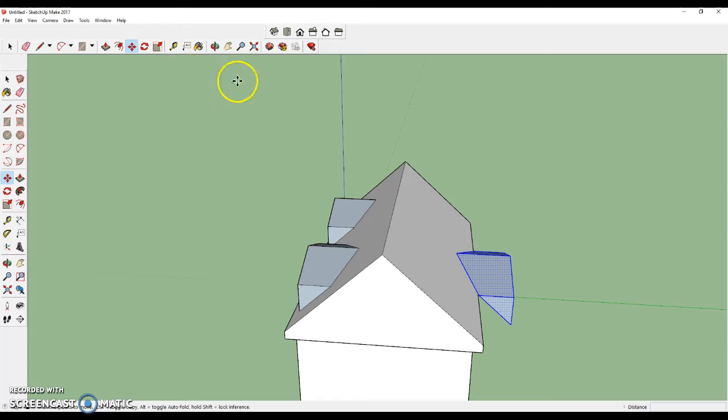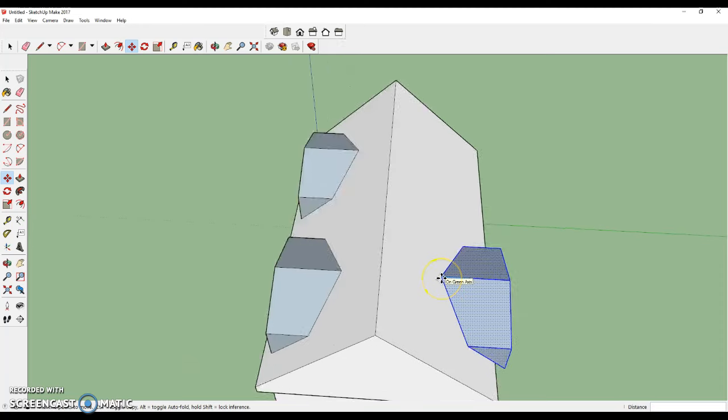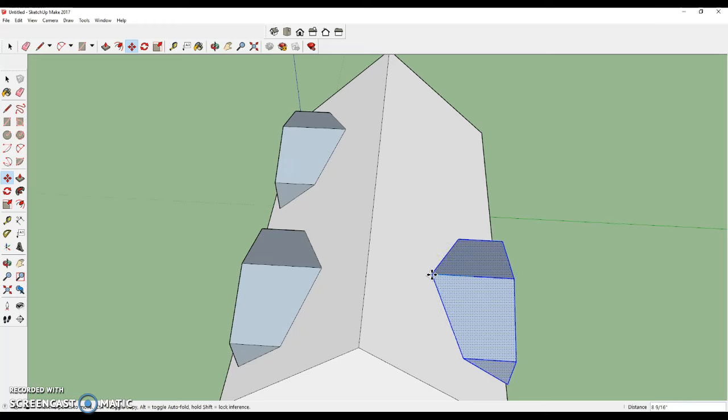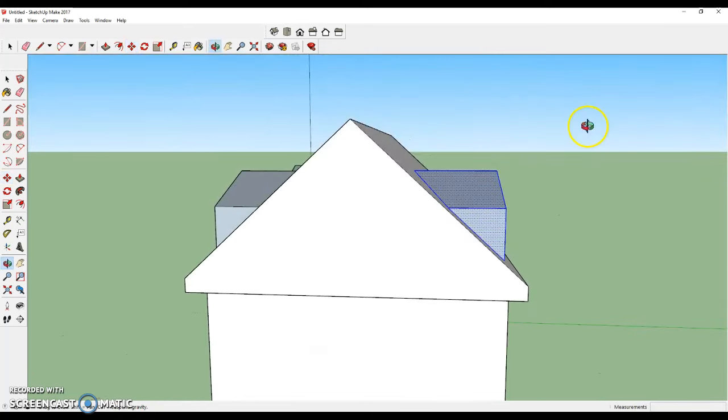Go back to my move key, and now we're just looking to move from this endpoint back on the green axis. And it's kind of tough to tell when it's blue, but it'll say on green axis, and you move it all the way back until it says on face. Right there. Okay? Perfect.